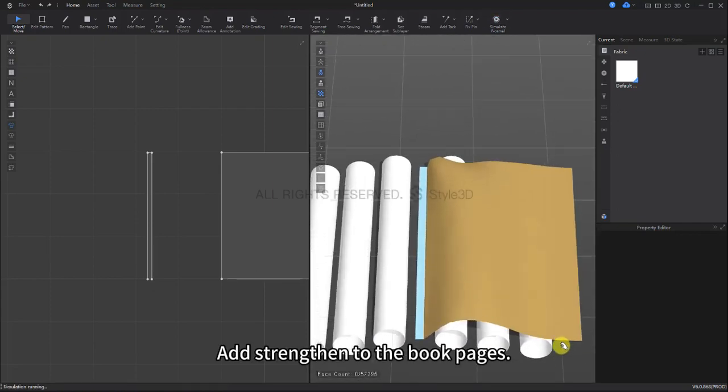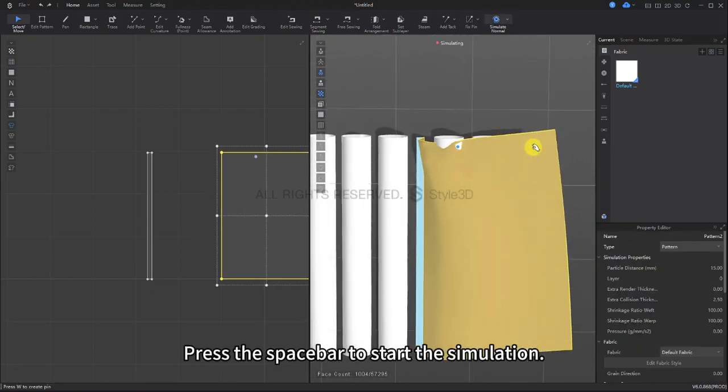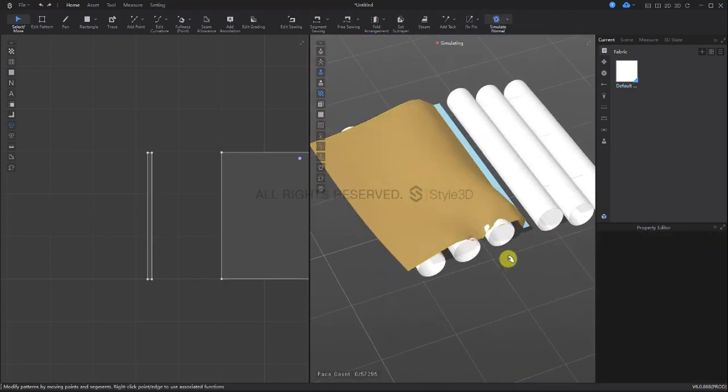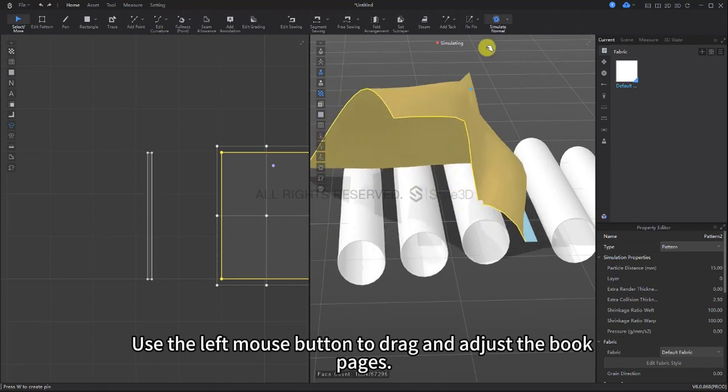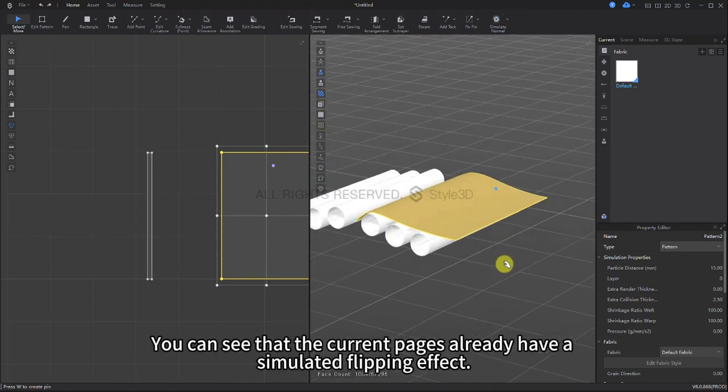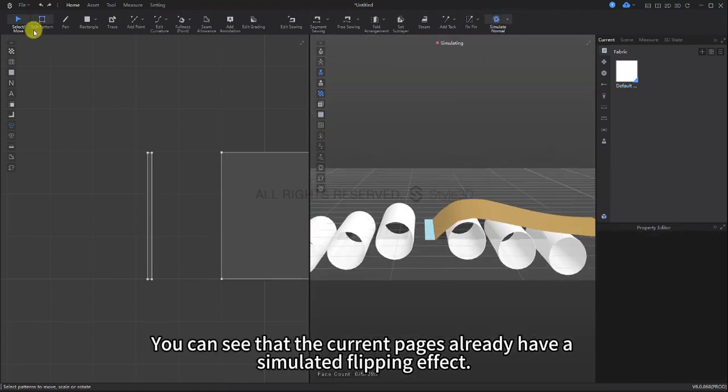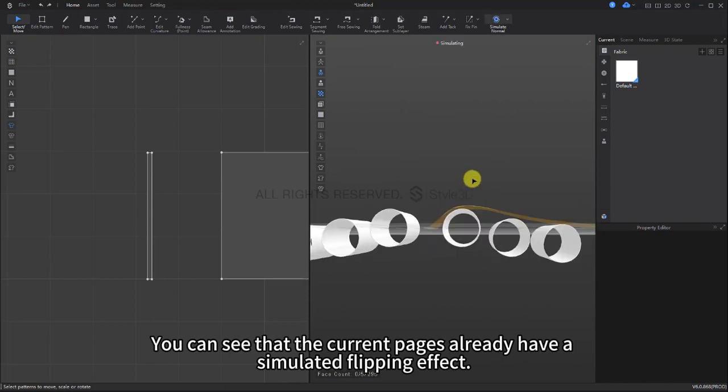Add strengthen to the book pages. Press the spacebar to start the simulation. Use the left mouse button to drag and adjust the book pages. You can see that the current pages already have a simulated flipping effect.